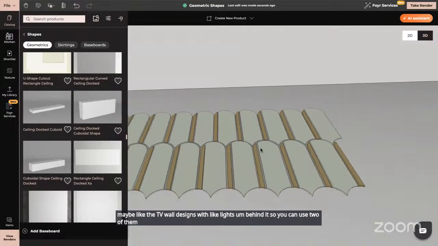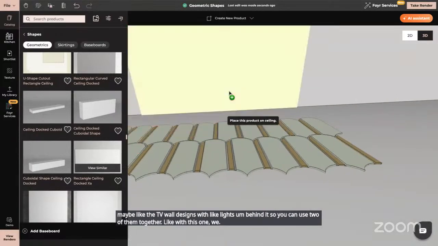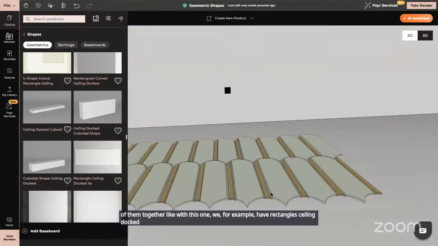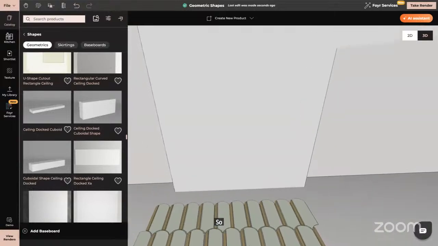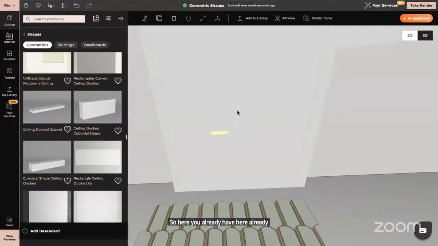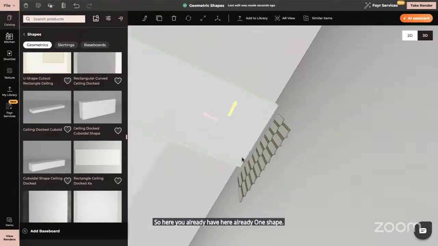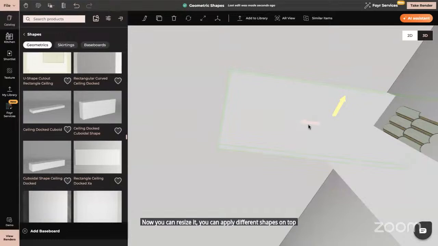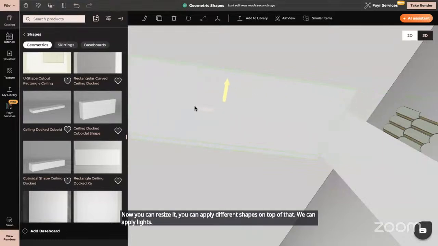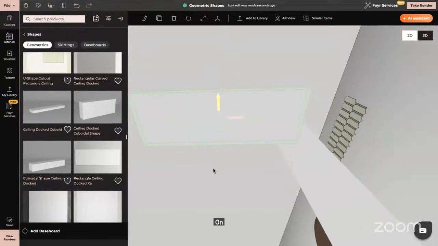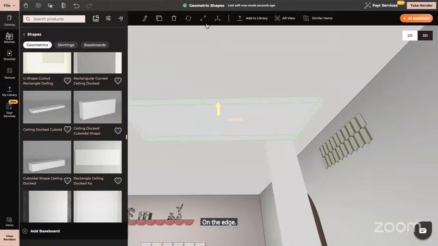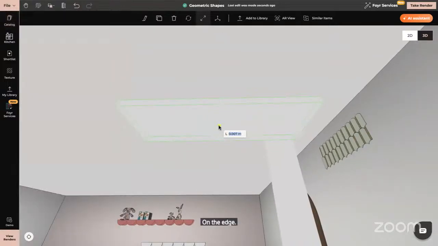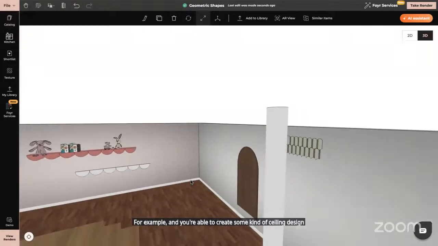Like with this one, we, for example, have rectangle ceiling duct. So here you already have one shape. Now you can resize it. You can apply different shapes on top of that. We can apply lights on the edge, for example, and you're able to create some kind of ceiling design with it.